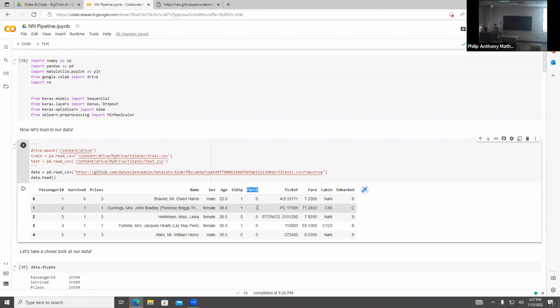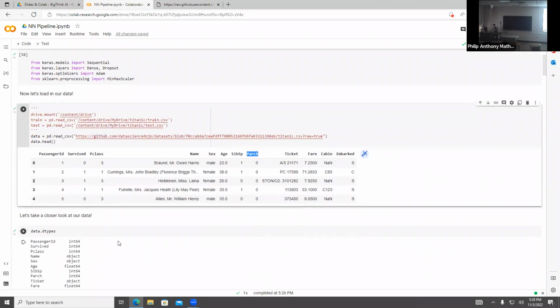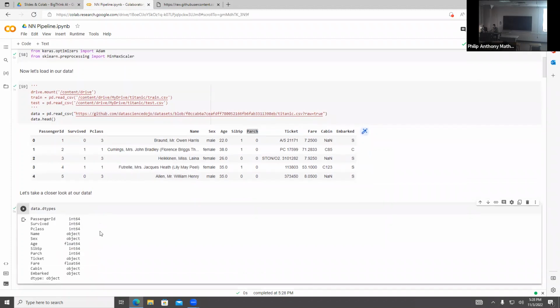Similar issue here with Parch, which actually stands for parent-child. It's essentially the number of parents plus the number of children that the person brought on board. For these 5 people, it's all 0. So for all these 5 people, none of their parents and none of their children were brought on board. We also have their ticket number, the fare of the ticket, what cabin they were in, and the port from which they embarked, which had one of 3 options, either C, Q, or S, representing different ports that they could come from. Does that general information make sense to everyone? Yeah. Okay. So next we're going to see the data types. So we're going to do data.dtypes.